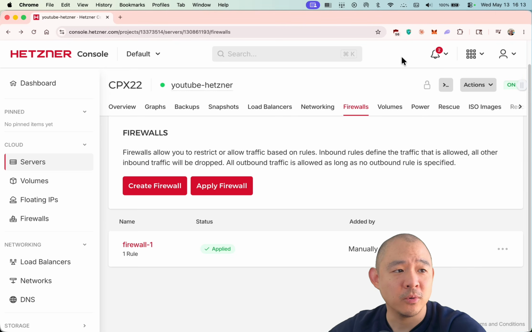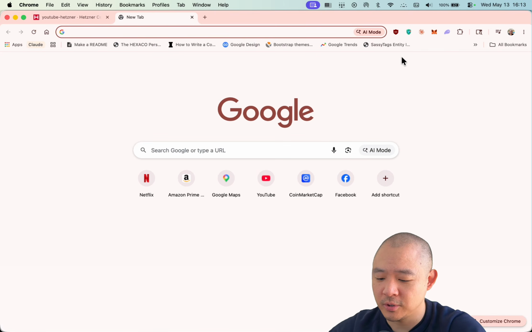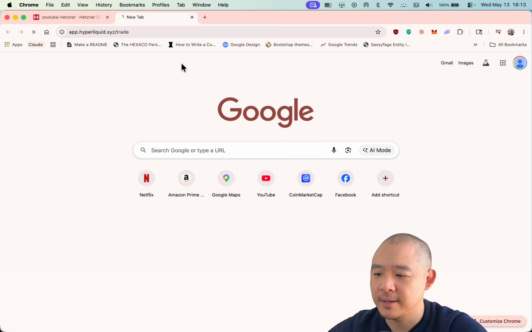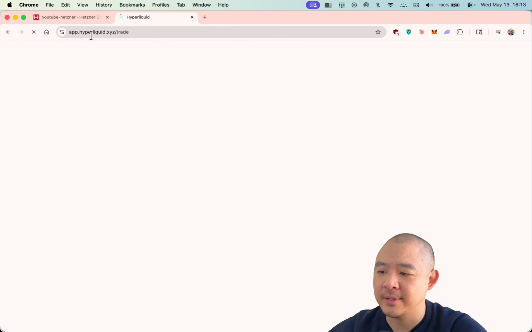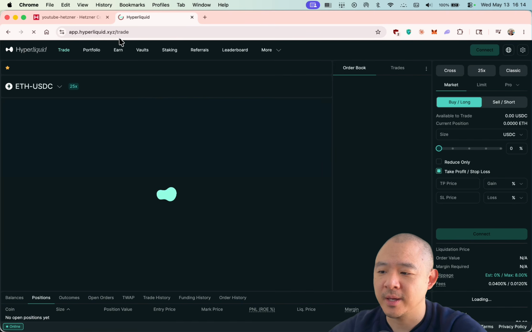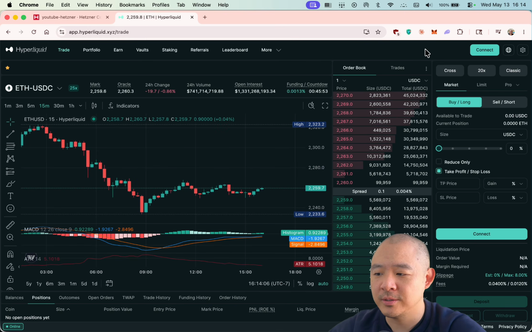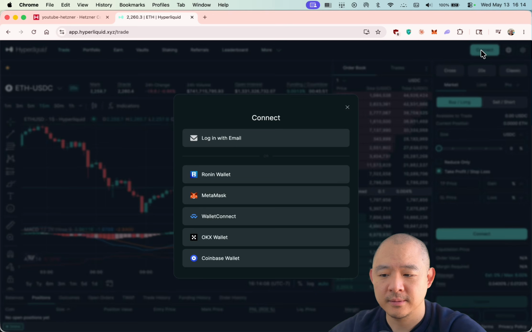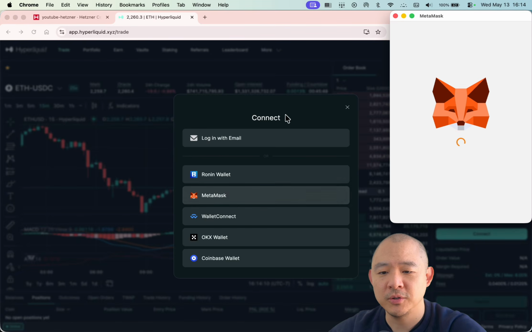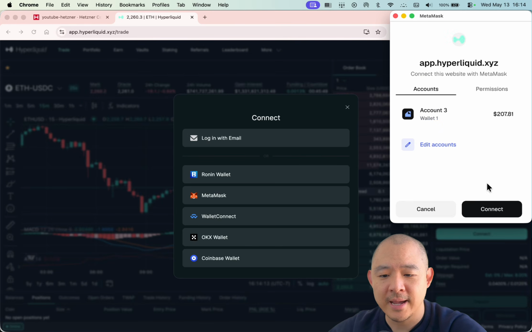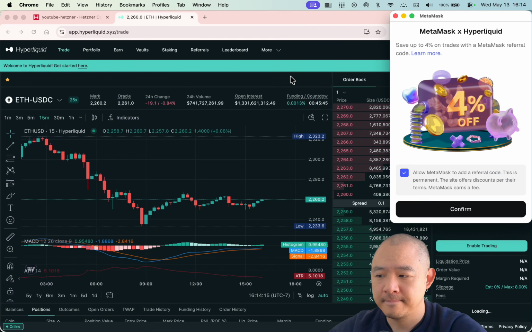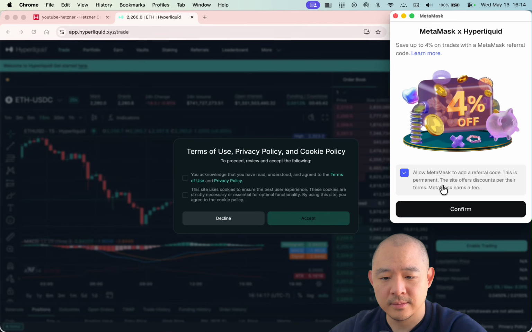So I'm currently in Singapore because Hyperliquid geo-restricts on your location. And the first thing you want to do is go to the Hyperliquid website, and it is app.hyperliquid.xyz, and then it's going to take you to trade. And what we want to do is hit connect, and then we're going to connect to Metamask. So you do need a Metamask account. You want to connect it to your Metamask account and hit confirm.